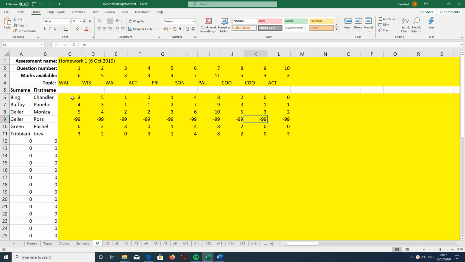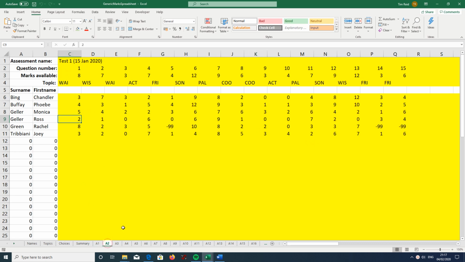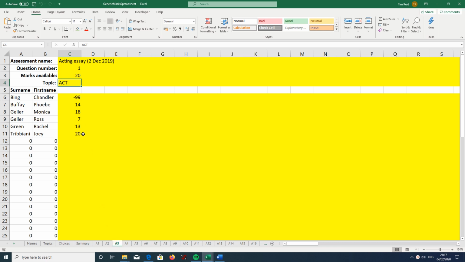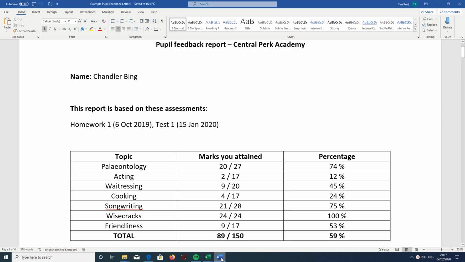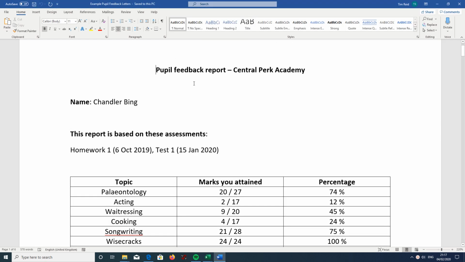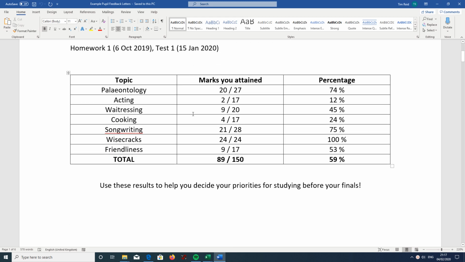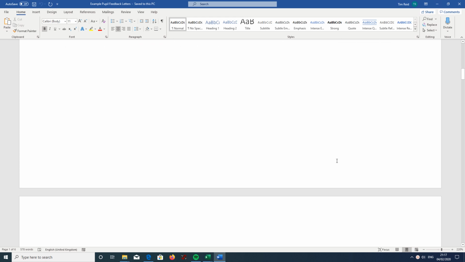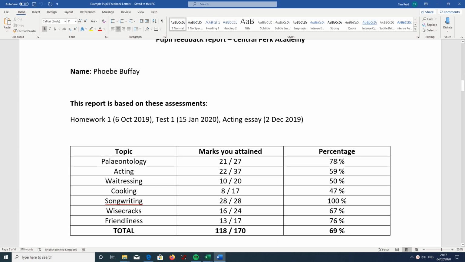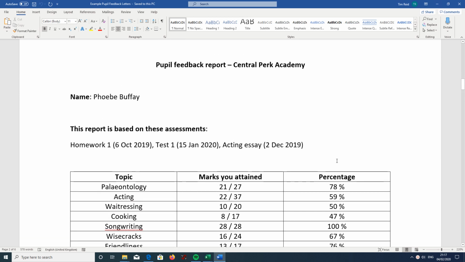The idea is that you start off with spreadsheets with lots of marks for assessments, such as a homework here, a test here, and an essay here, and then can generate individual letters for each pupil like this, which tells them how many marks they've been attaining in different topics across your subject, and overall percentages. Now, it automatically does this using some code in Visual Basic and then a mail merge.